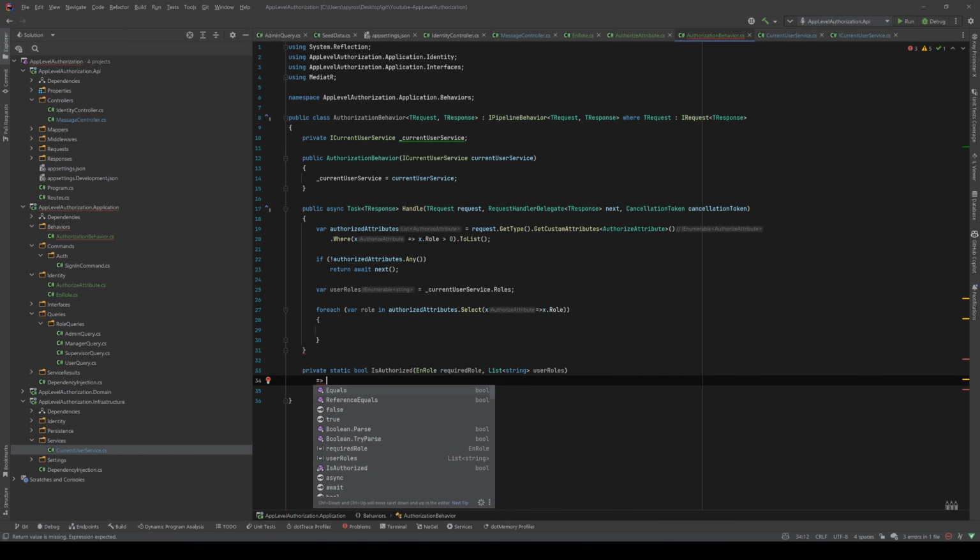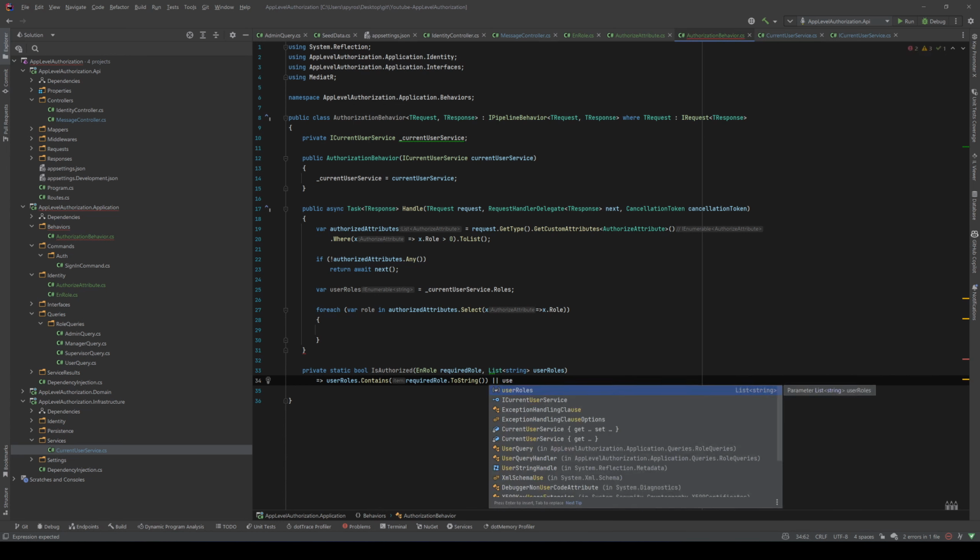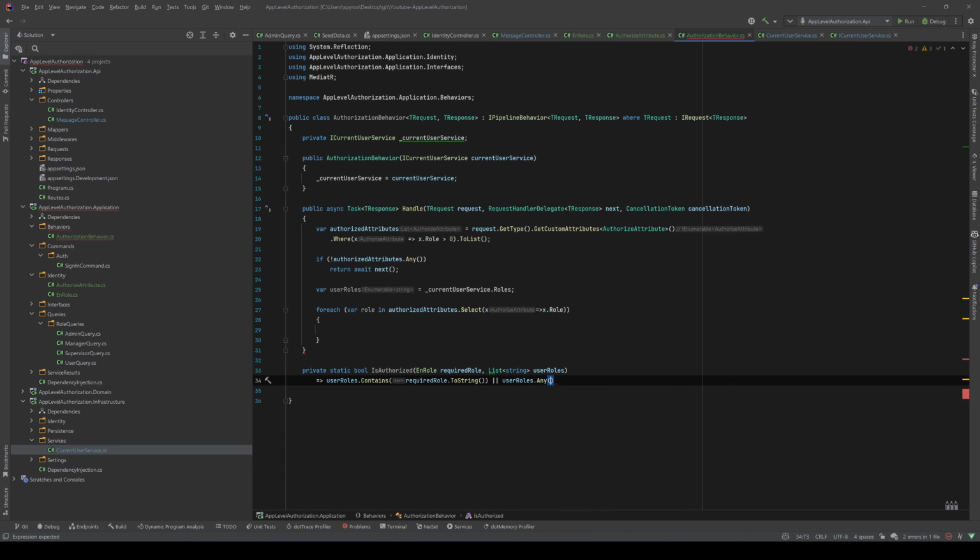Okay, and now we need that user role to contain the required role string, or any of the user roles is actually bigger than the required role. So user roles dot any, and we need to pass that to an enum, to the role enum. Okay, and we need to be bigger.